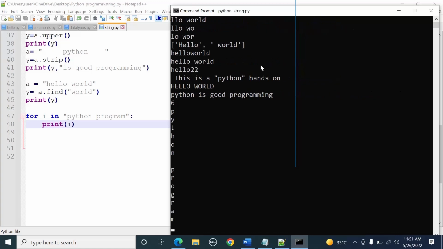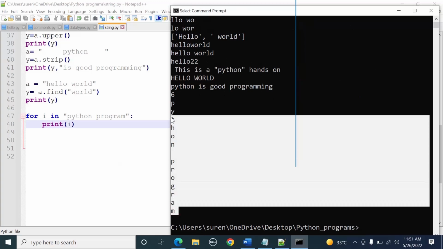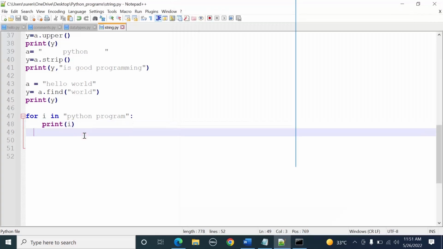string. Just see here, Python program. The Python program is printed, every character by character will be printed in the for loop if you write like this. So this is a way we can use a for loop in strings.